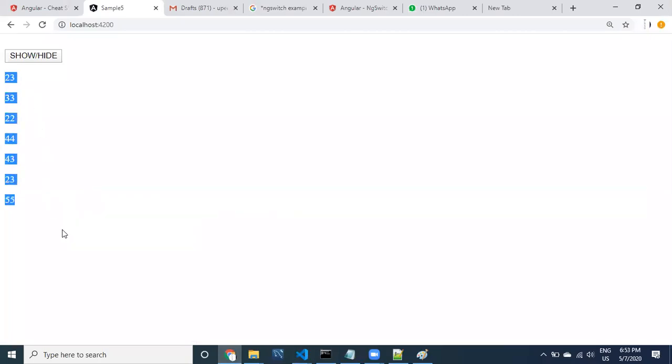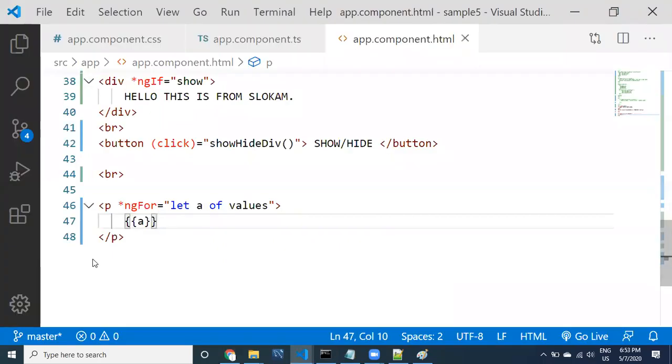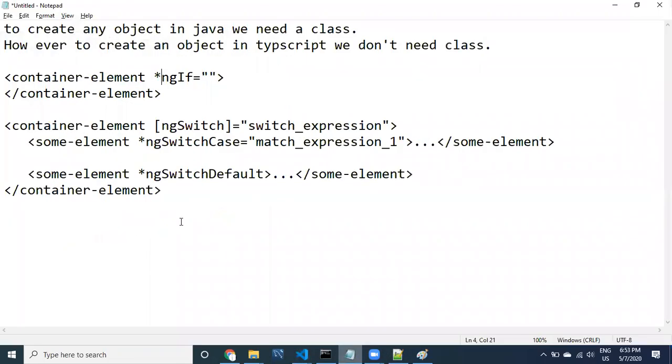But what I want to do is display only certain values, so I need to filter. To filter it, I came to know ngIf. Remember that. This is a very, very important thing. You have to note this point definitely.